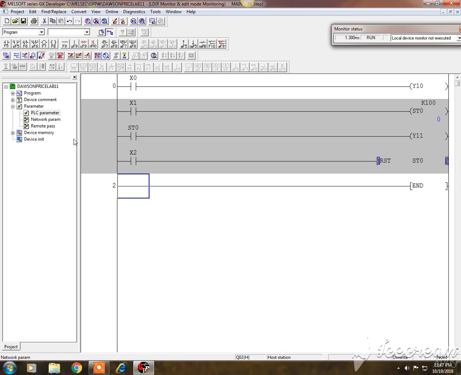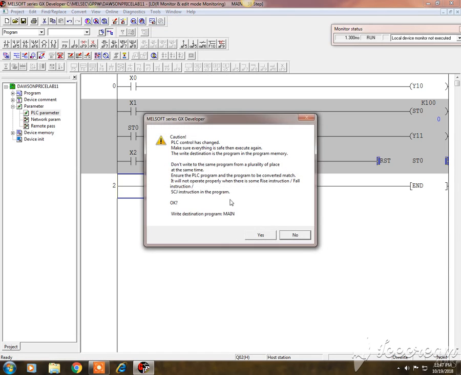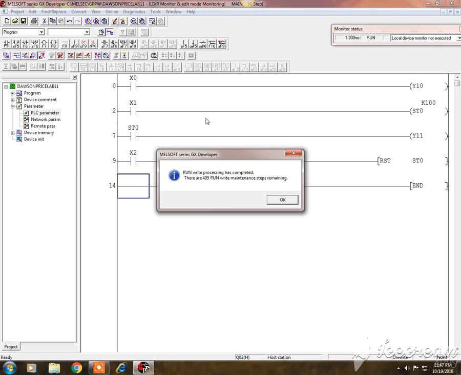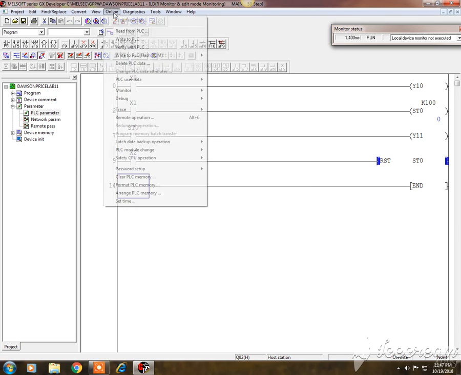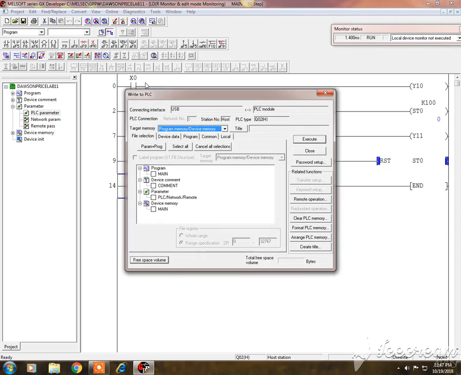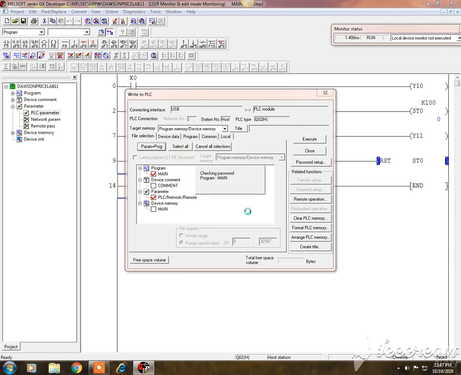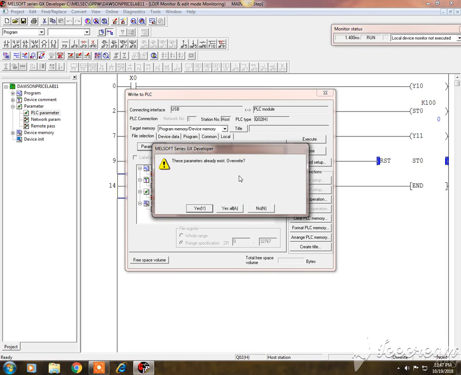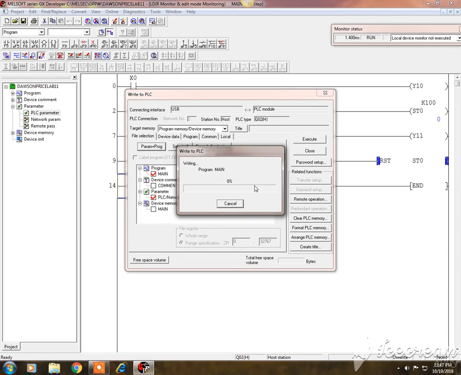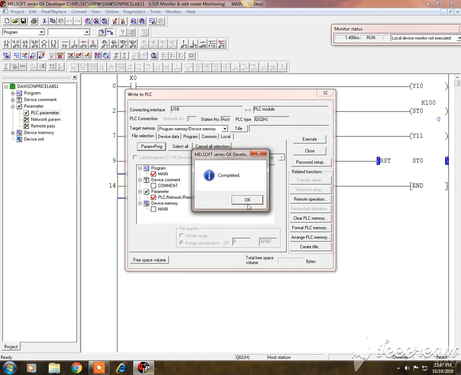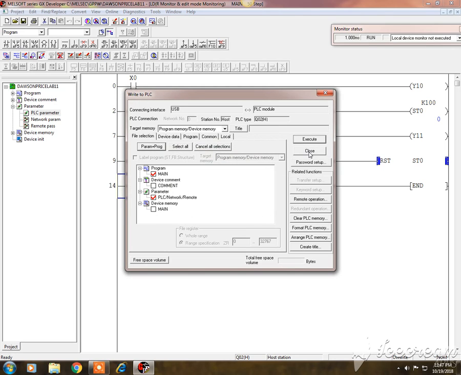Since we changed our parameters, we will not be allowed to convert online. We must do a regular convert first, which will change it in the program. Then we will go online and write to the PLC. We must make sure that we write our parameters because we have changed our parameters. And click Execute, and it will stop the PLC, and then it will ask us if we want to overwrite the parameters, and yes, we want to overwrite all the parameters. And then this button will start the PLC again, and we are complete.